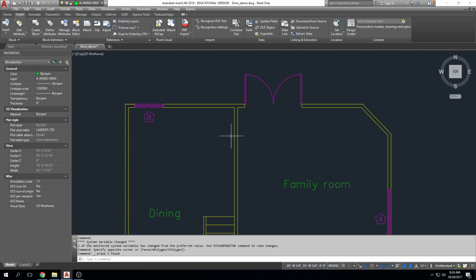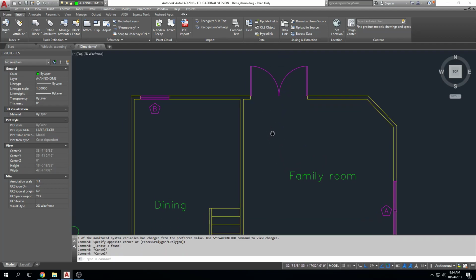In AutoCAD we don't have that, so we have to be careful and thoughtful about that. But there are a few things that we can do to mitigate that, and that's what we're going to be doing today. We're going to be talking about attributes.